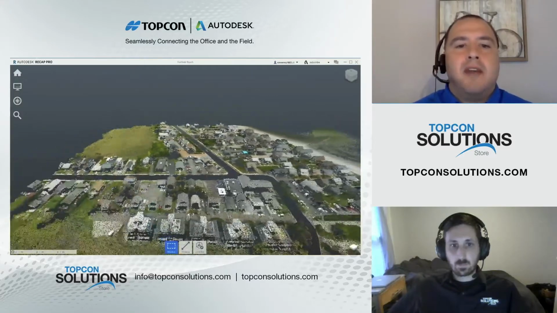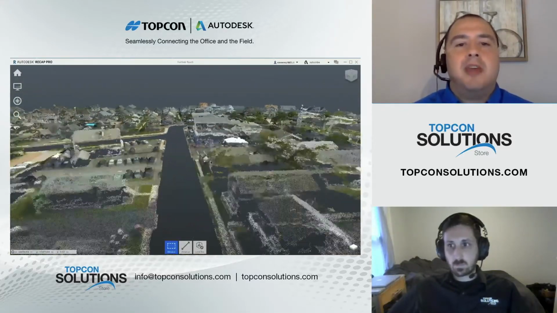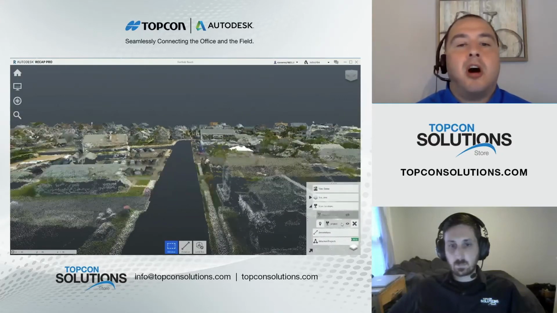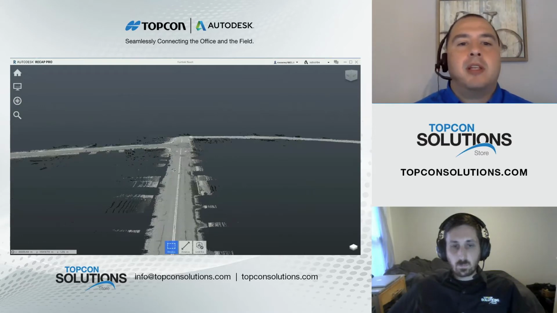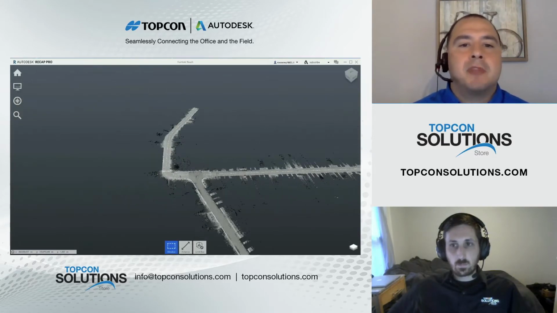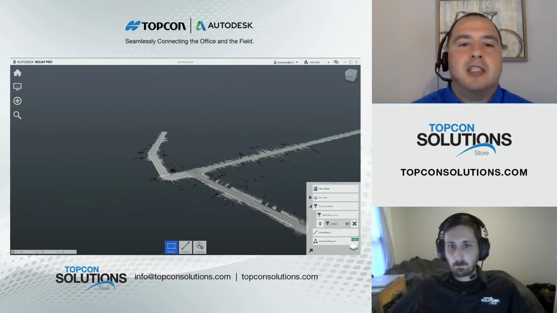So what we have here is both the data sets merged, and we have the ability to turn on and off the layers, which is really important. Maybe we don't want to see the drone data, but we do want to see the scan data, so we can verify its accuracy, all that sort of stuff, see how it fits and lines up with the drone data.